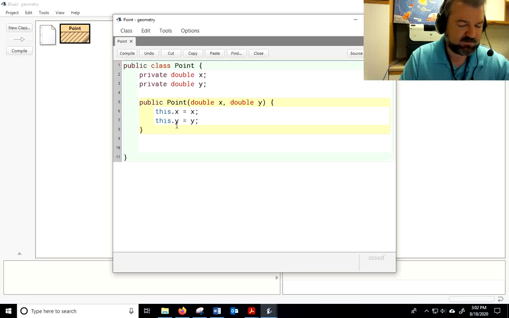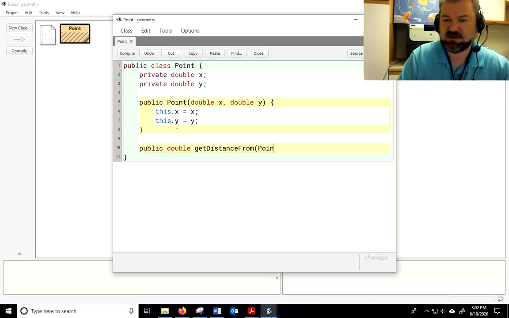Okay, let's think about what our Point class should be able to do. Well, points can't really do that much, can they? They can just exist. But we could add some functionality that allows our point to find the distance from itself to some other point. So let's make a public method that returns a double, and I'll say distance, how about getDistanceFrom? And it's going to take in another point, which I'll call p.